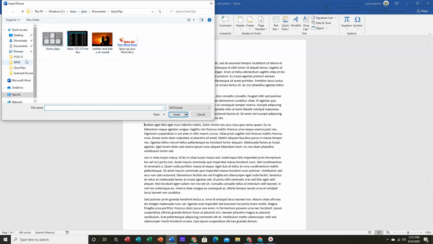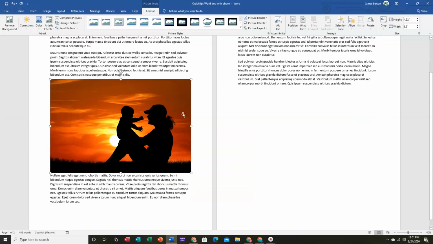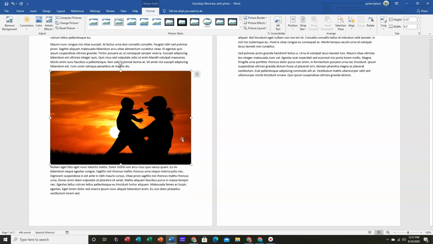I have to navigate to the folder. Mine happens to be open. I'm going to choose Mother and Baby at Sunset and click Insert. And boom, a picture. A very big picture. In fact, the picture is actually much bigger than this. However, Word scales it so that it fits within the margins. I want to make it smaller than this, however.